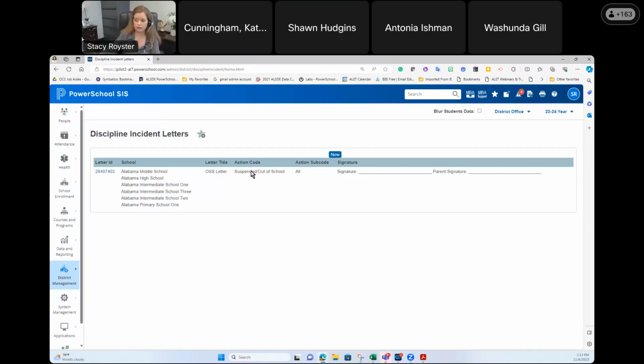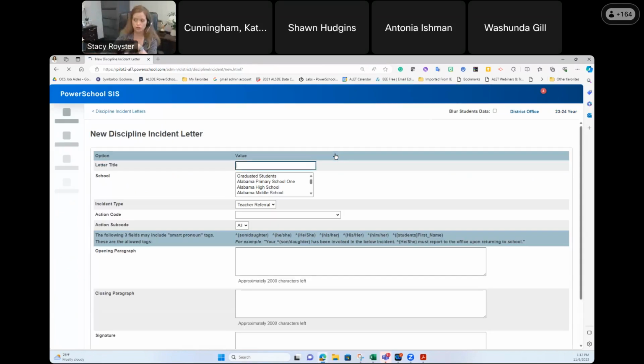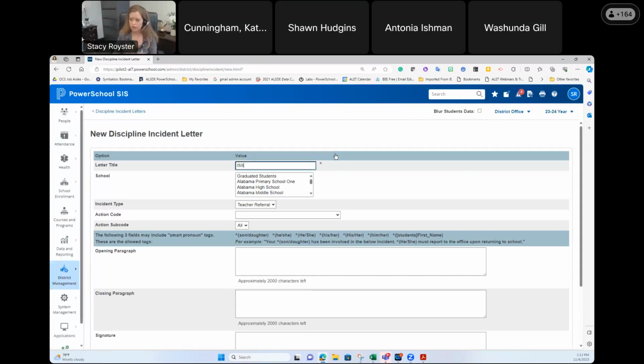So now I've got this letter that's going to be available at all these schools. So if I wanted to build another letter, like I wanted to build the ISS letter, I simply click new. And everyone's going to start out with a blank slate on this. So when you come to this page, you're going to click new. You're going to name your letter for what you want. You're going to choose what school is going to be able to run this letter.